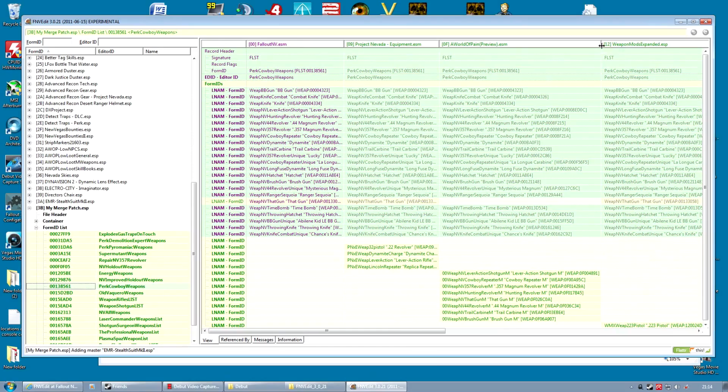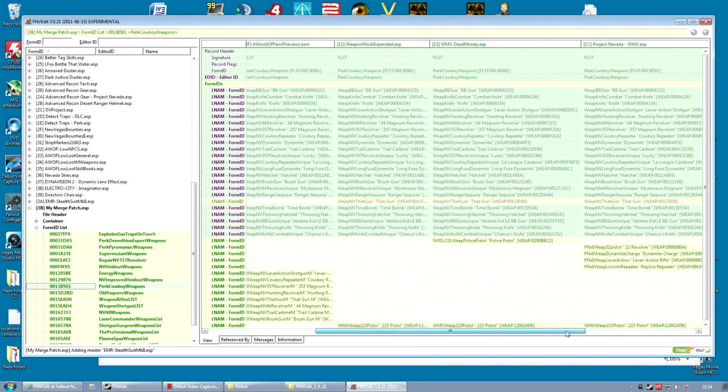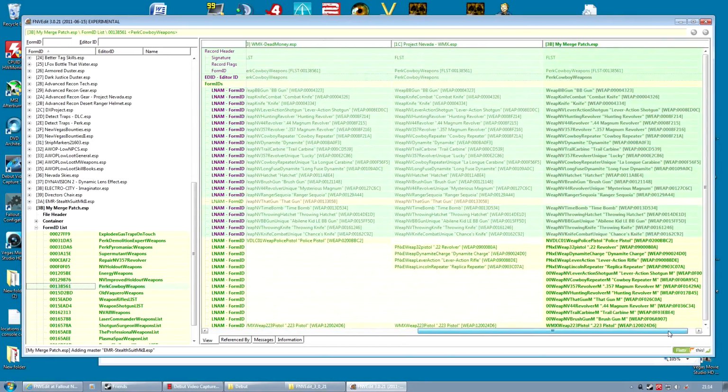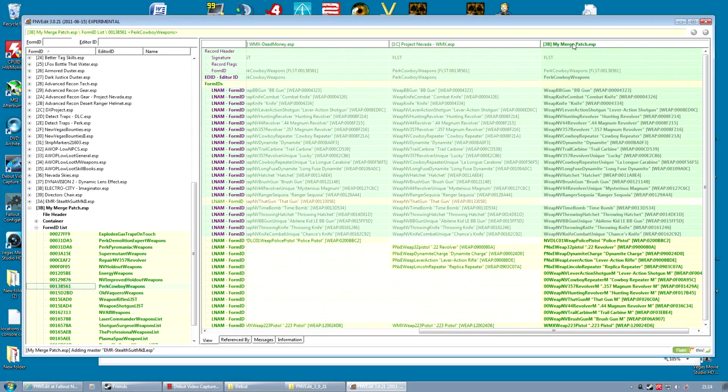And A World of Pain also added some to this list. Project Nevada, yes, there's quite a few. Now you'll see this is my merge patch, which is going to come last in my load order, and so it will win any conflict.